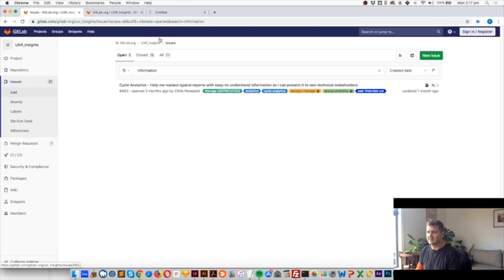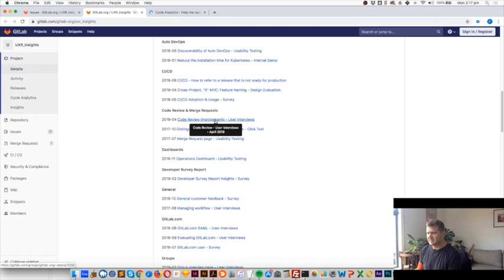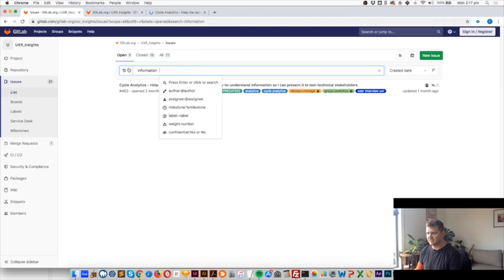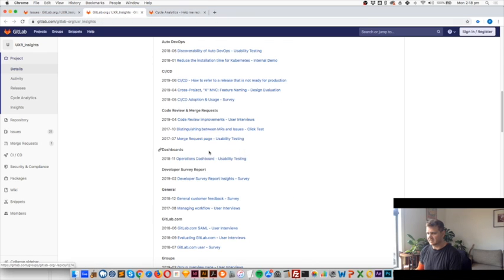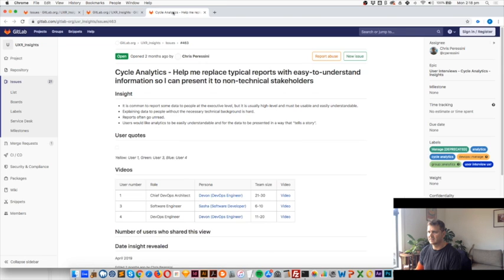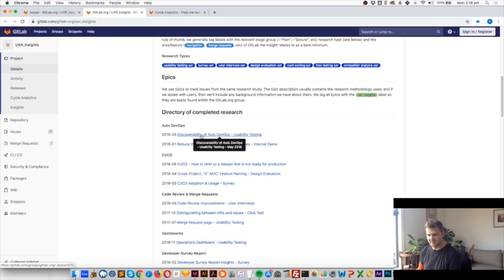I'm interested in that though, so I'm going to click on that. I'm going to see whether these are the same code review improvements. So I'm going to search for the exact string. No, okay. So this makes me think that, hang on, are these epics? These are epics, right.